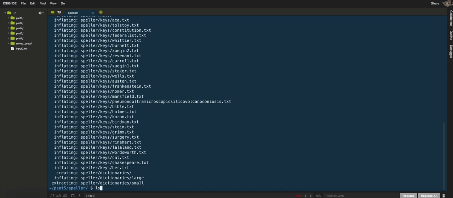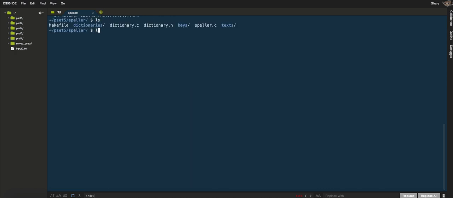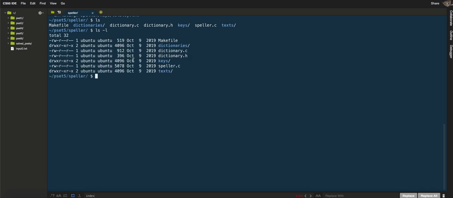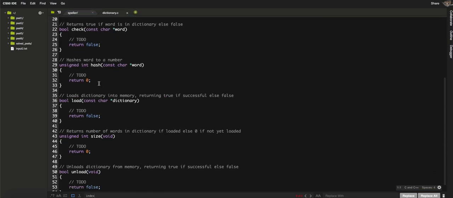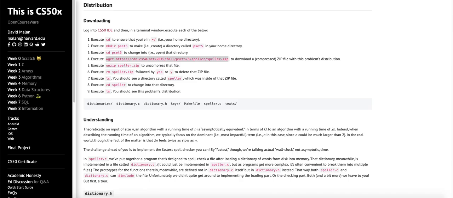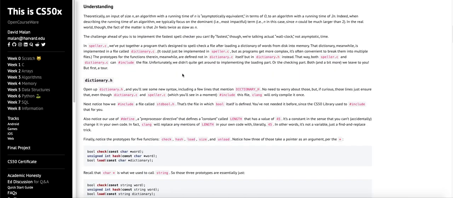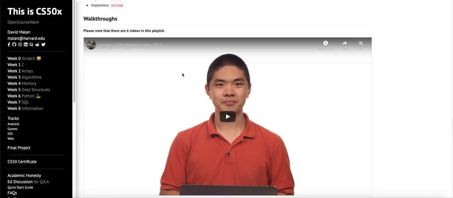Okay, that worked. Here are the given files that we have to work with: dictionary.c, dictionary.h and speller.c. All we have to do is complete the functions written in dictionary.c and we're good to go. Let me open that. This is the dictionary.c that they give you, and we have to complete about 5 functions. Luckily the walkthrough pretty much says how you have to do every single thing. So let's go through that.